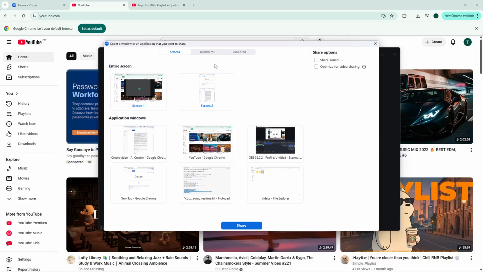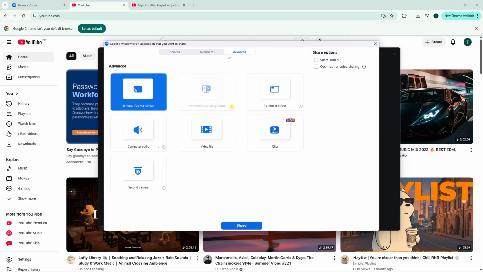When the sharing window pops up, you'll see several tabs at the top. Click on the Advanced tab. This section contains specialized sharing options that go beyond just sharing your screen or a window. In the Advanced tab, locate and select Computer Audio.